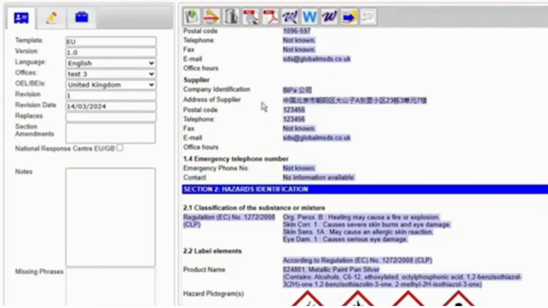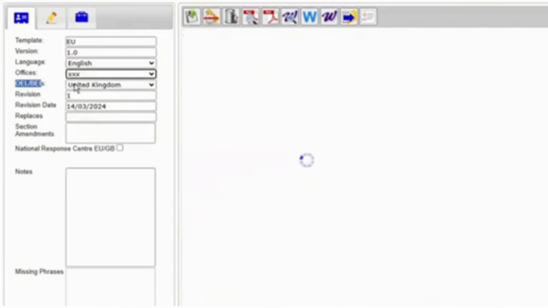Moving on, before printing the output, you may choose the language, office, and the OEL of the country that you wish your SDS to carry. I wish to proceed with English, and my office will be XXX. So now my output will run automatically to trigger the details in section 1.3. As for OEL, I will stick with the UK OEL.